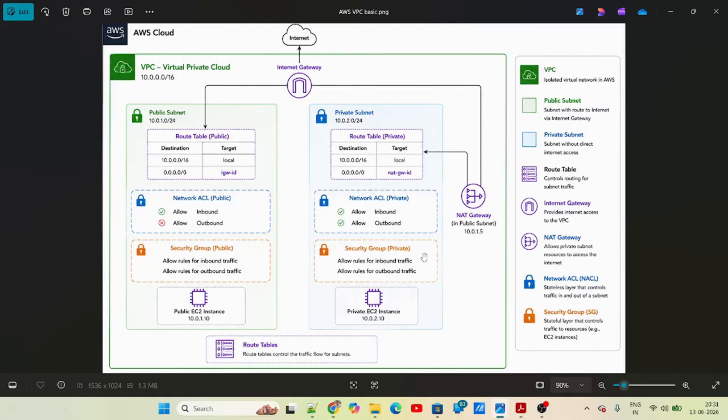So these are the important basic details of AWS VPC. Once you understand this, the other things become easier, and we will cover each and everything in detail in the coming videos. Thank you so much.